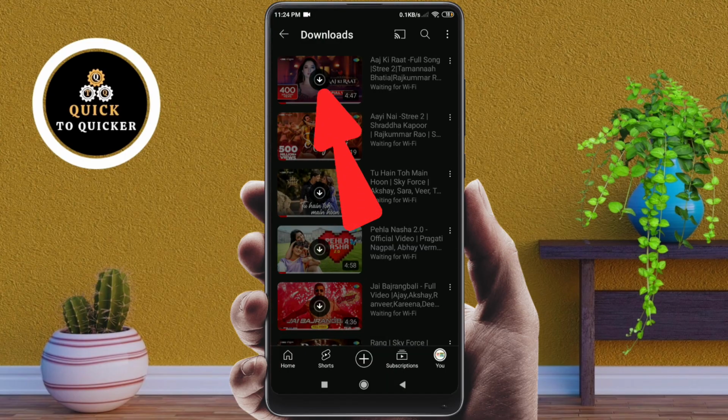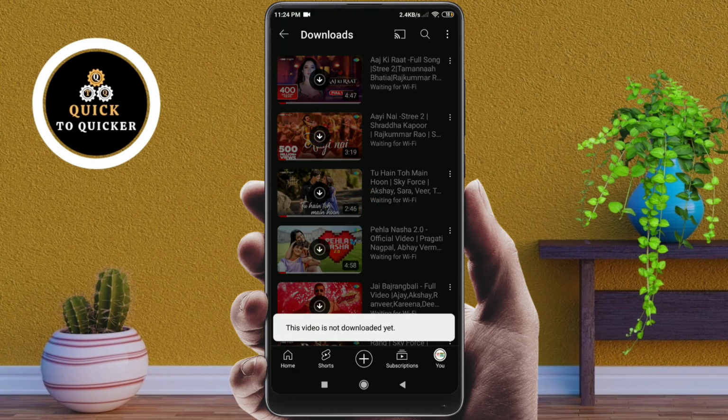Now if I tap on the download icon of a video to download, then you can see that the problem is not solved. The pending videos are still not downloaded.